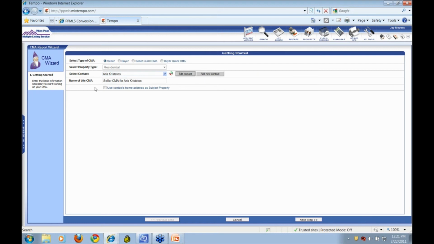The name for this CMA, we give the CMA a standard naming convention. It's called the seller CMA for whoever that person would be. If this is a buyer CMA, notice the name just changes to buyer CMA for that person. I recommend you don't really rename this. Just leave it as it is. It pretty much tells you exactly what you're doing, why you're doing it, and who you're doing it for. That way when you go to your CMA manager, all of them will be named the same except for the person that you're creating it for. It just keeps it a little more standard.